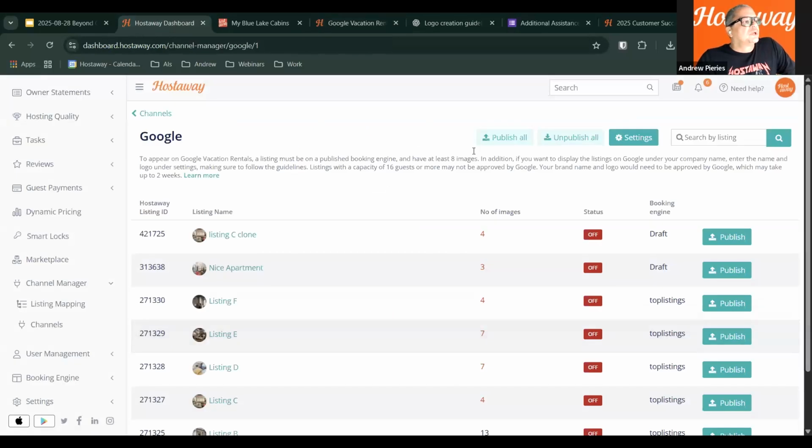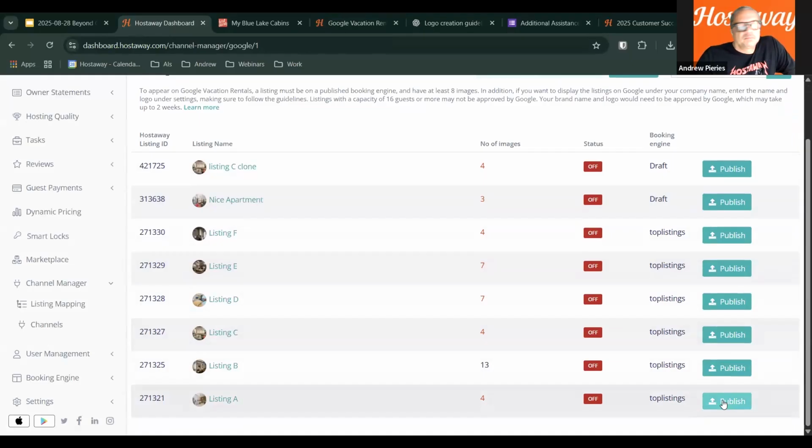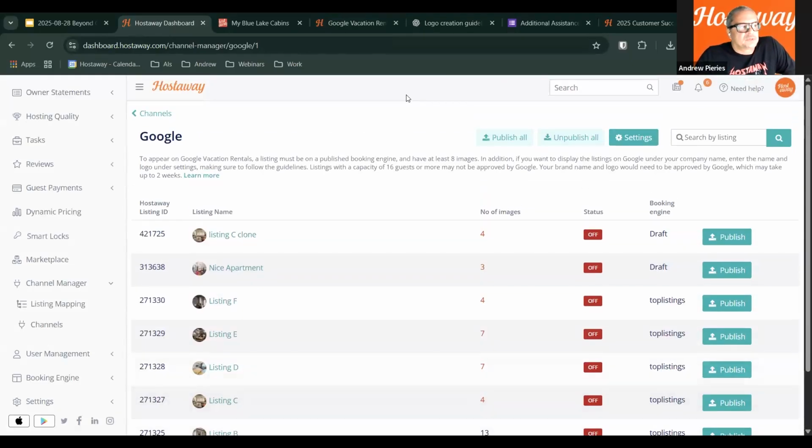And then from here, you don't have to publish each one of them, but you might if you want, right? So if you click on publish all, you will publish all your listings. If you want to publish, just as simple. You can click here and unpublish all your listings at once. Or you can go one by one, right?